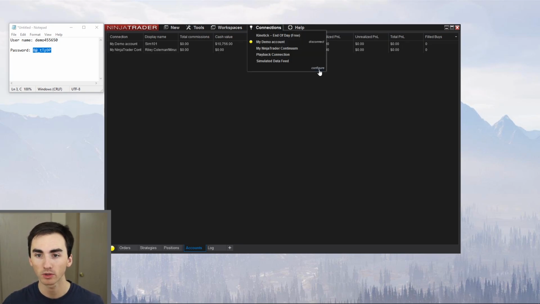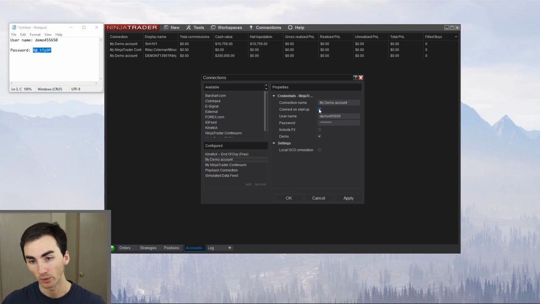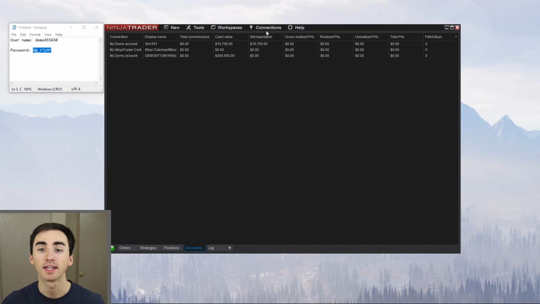Now, one more configuration you can have, if we go back to the settings here, is to click connect on startup. I'm just going to leave this unchecked because I have my normal account I connect to, but if this is your main connection, you want to have it connect on startup so you don't have to tell it to connect every time. When you open up the platform, it'll connect here and open up the normal settings that you normally have.